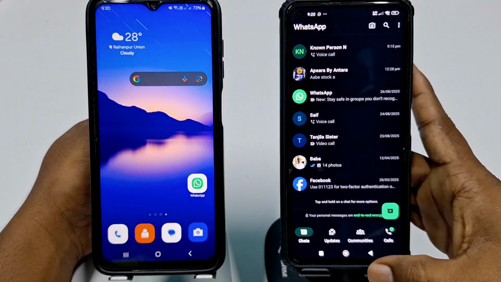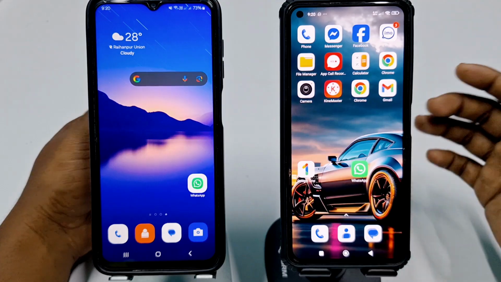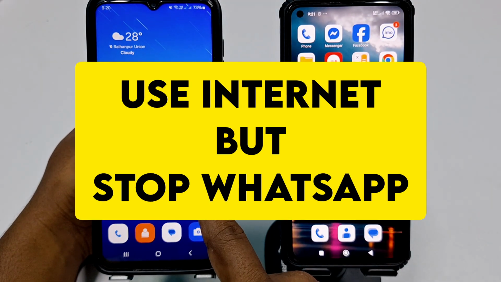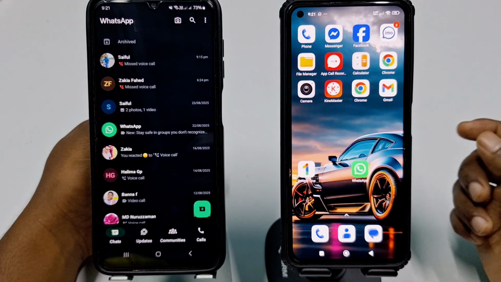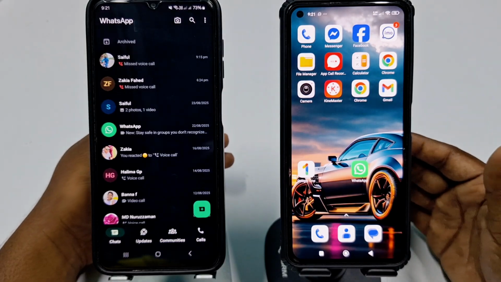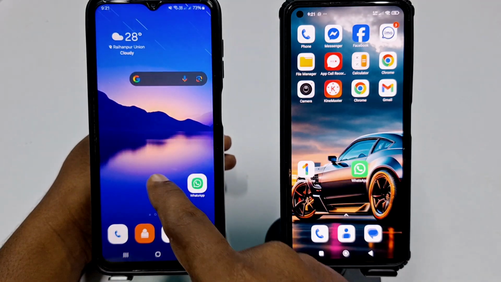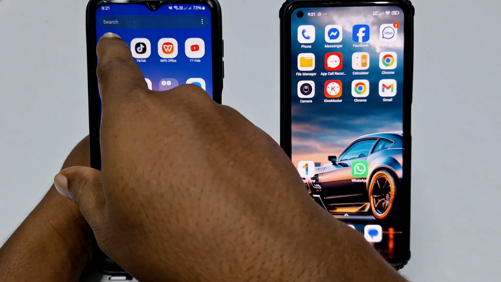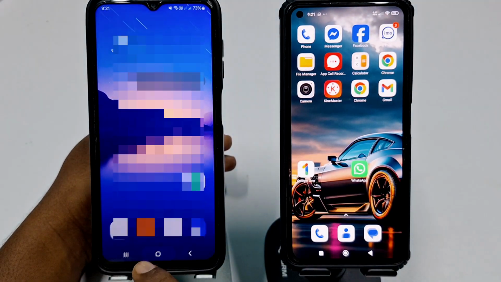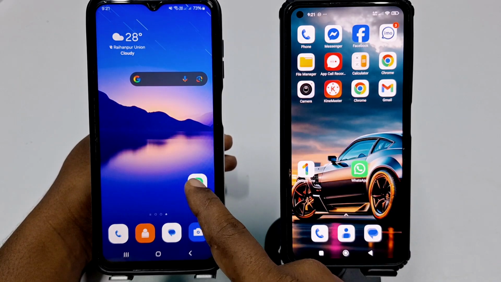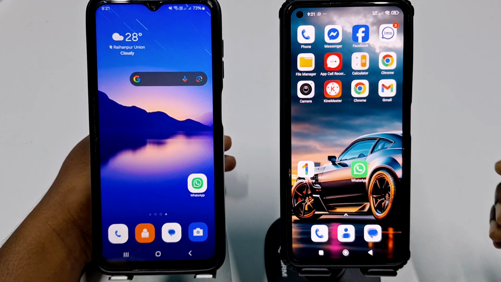And today in this video I'm going to show you how to use the internet connection, but at that time you can stop WhatsApp messages or calls. Actually, this is an amazing feature from WhatsApp. I mean, if you try to use Facebook or YouTube, at that time no WhatsApp messages will come to your phone.